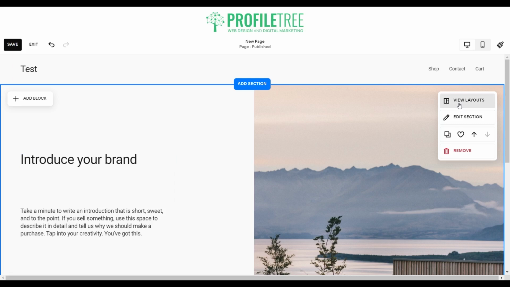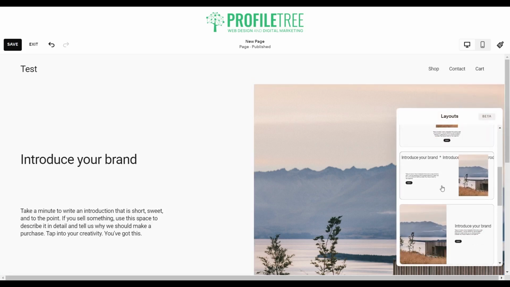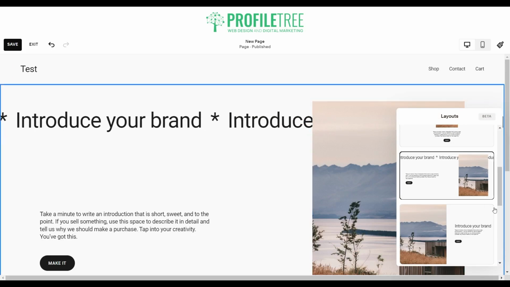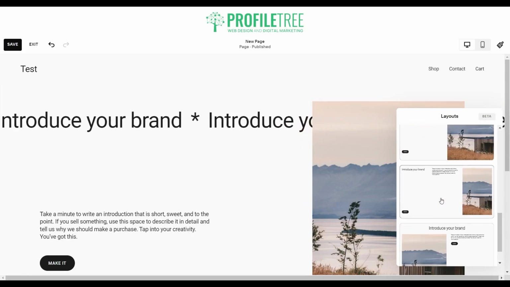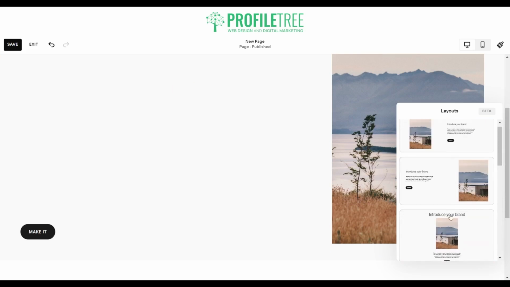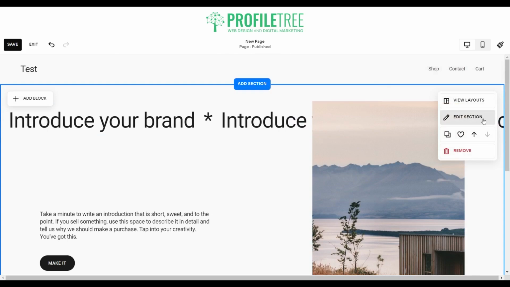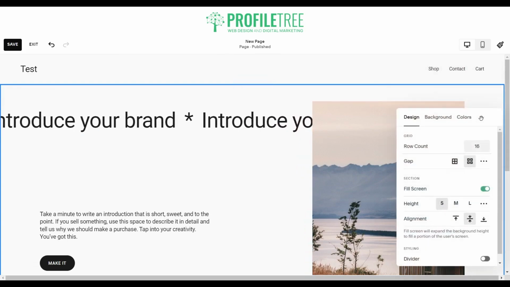Now for each section, it is going to be very different. Now for this one, you could see it's saying view layout. So if I click on that, there's a couple of different layouts that I could pick. One with a little scroller there. Got a couple here that's just a little bit different from what we've chosen. So I kind of like that wee scroller there, so I'm going to go ahead and click on that. And then on top of this, I can go ahead and edit the section.